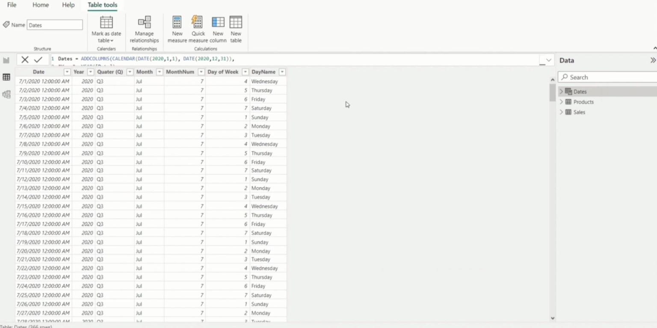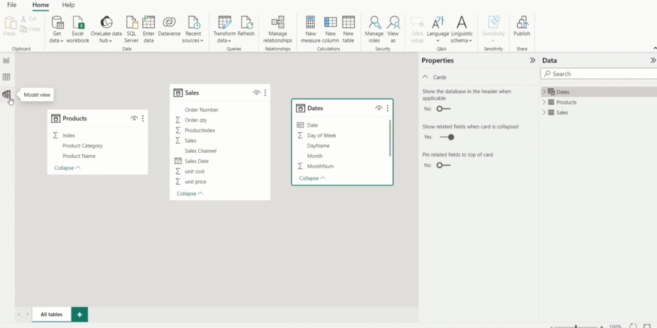The next thing we're going to do is to go to our model view. Here we're going to perform data modeling. Data modeling is basically creating relationships between your tables. Our tables are being displayed here: product table, sales table, and our date table. We're going to find unique columns between these tables and create relationships between them before we proceed to carry on with our analysis. If you look at the sales table, we have a sales date column, which is the same as the dates column in the dates table.